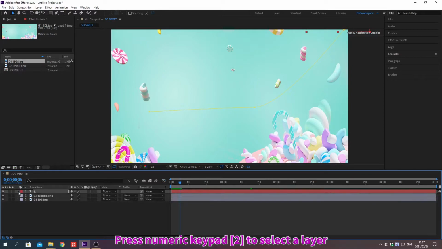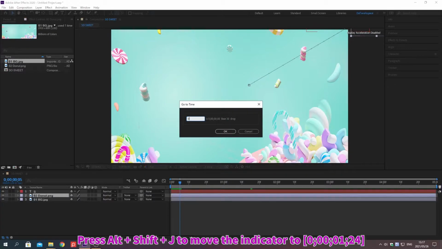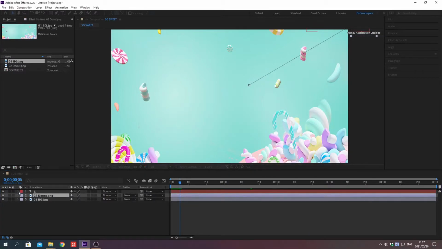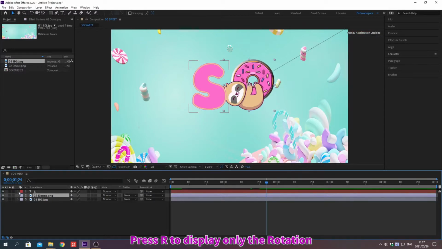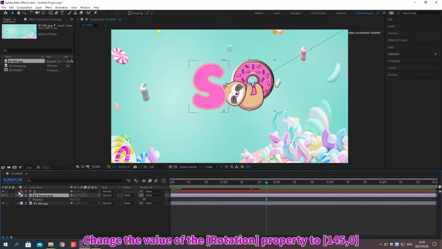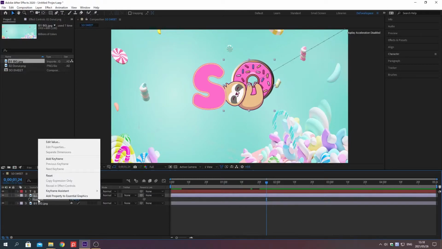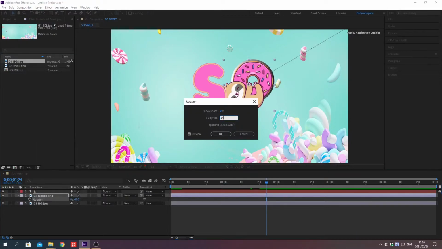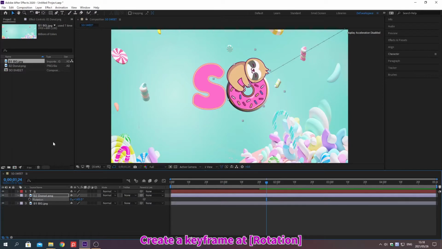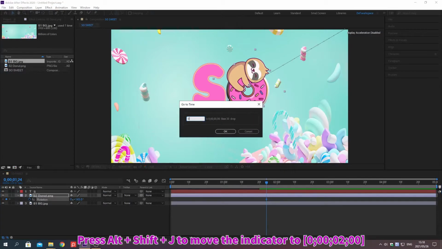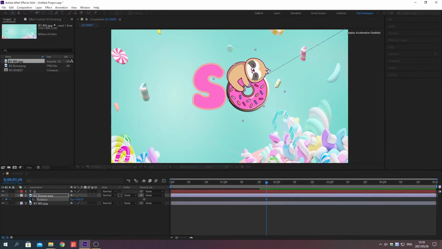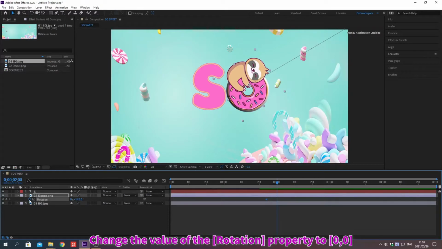Press numpad to select a layer. Move the indicator. Press R to display only the rotation. Change the value of the property. Create a keyframe. Move the indicator. Change the value of the property.